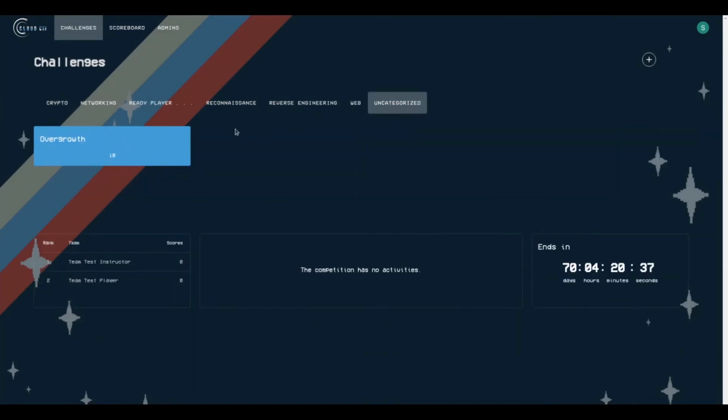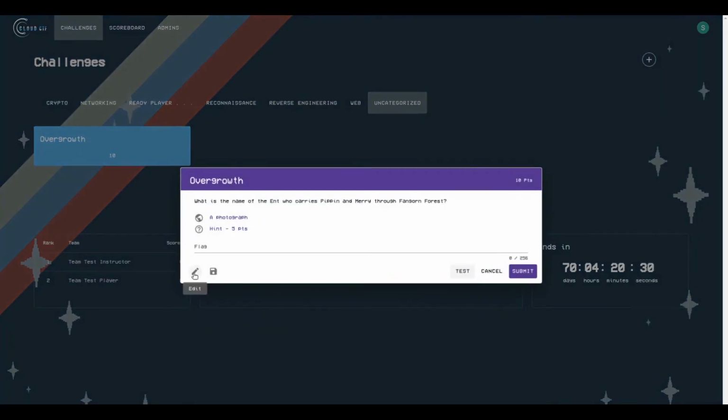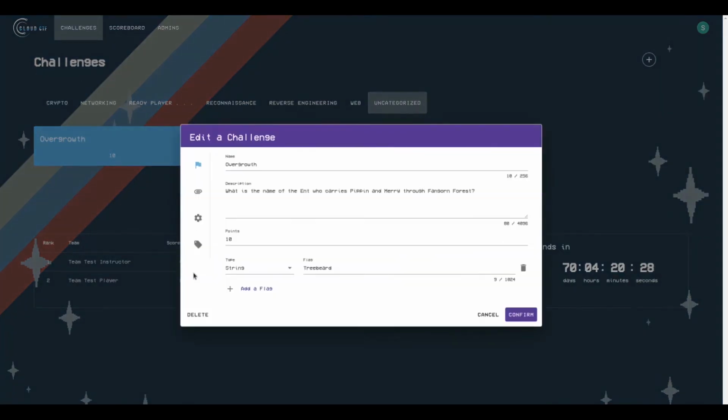So over here, I've created a sample challenge. It's called Overgrowth. And if we click on the Edit button, we can see all of the different fields. So we have a name, we have a description, and that's basically the question we're asking in our challenge. And we can assign a certain number of points. In this case, we've assigned 10 points. Whenever a student solves this challenge, they'll get 10 points for their team.